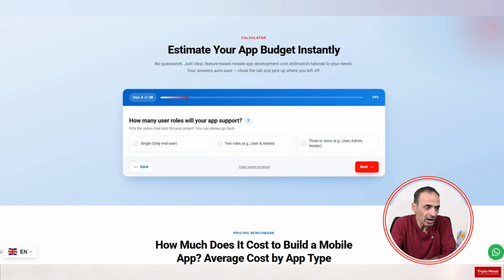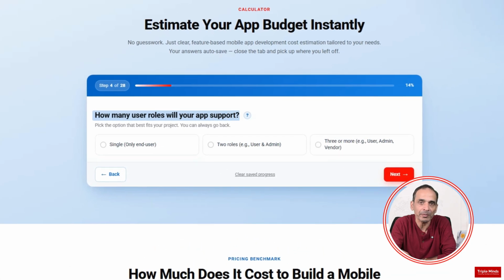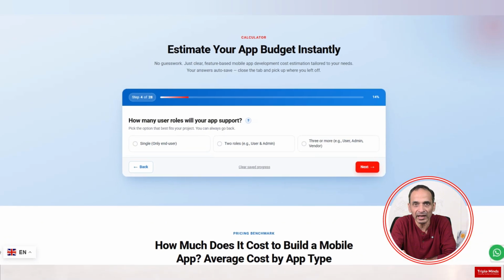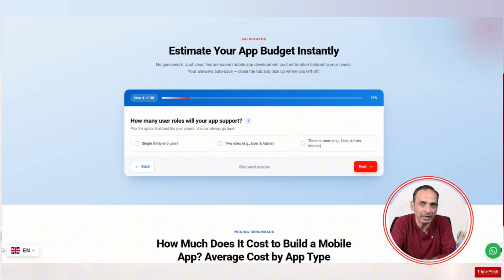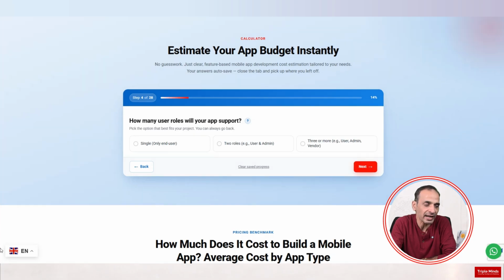It is asking how many user roles will your app support. It means how many types of users will use your app. So again there are three options. One is single, only end user, which is you only, and second is admin. Whether you want to be a user or an admin, this you will decide. And the third option is three or more, like user, admin, vendor. If your requirements are more than a user and an admin, you can choose this. Let's choose the second one, which is two roles. One is user and second is admin.